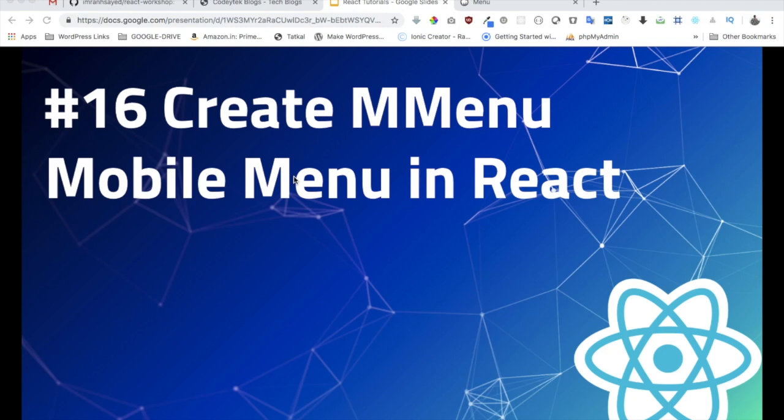In this video we're going to learn how to create Mmenu, which is basically a mobile menu in React. Let me show you an example. This is the burger icon. If you click on this, a menu sidebar opens, and then you have different menu items listed here. If I click on close, it closes. We won't build this exactly, but we'll build something similar to this.